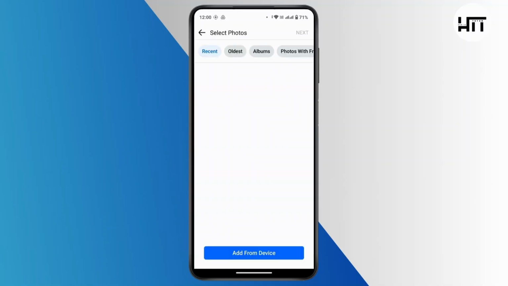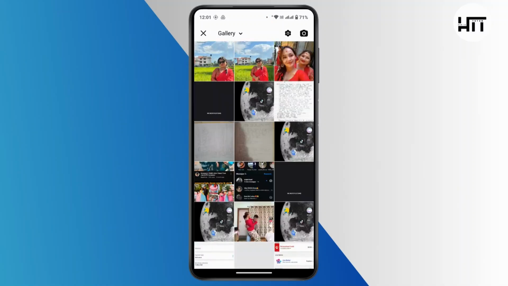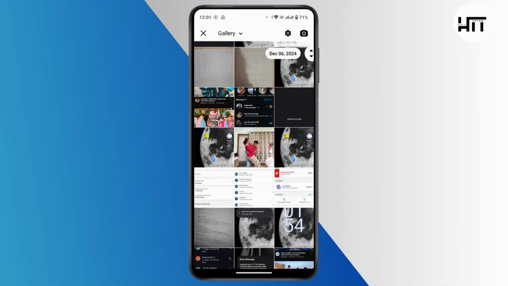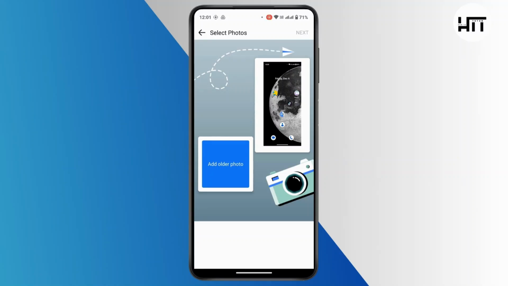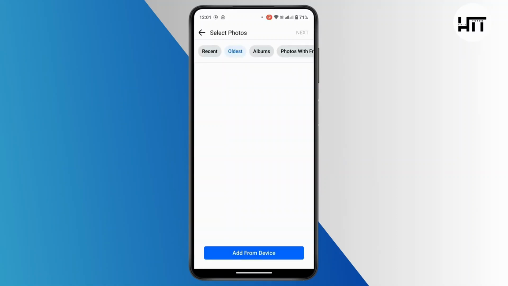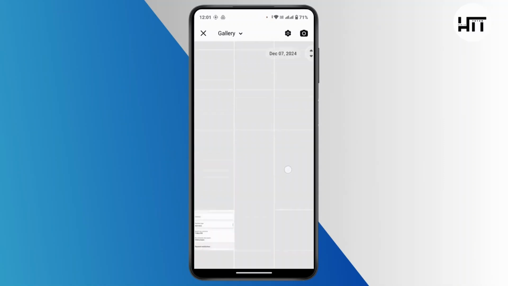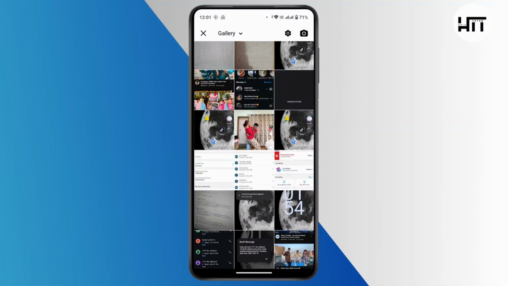If you have pictures in your Facebook account, you can choose from here, or if you want to add from your device, tap on add from device and select a picture from here. Now if you want to add your older photo, again tap on older photo. If you have it in your Facebook account, you can choose from your Facebook album, or if you want to add from your device, tap on add from device, and then you can add any picture.